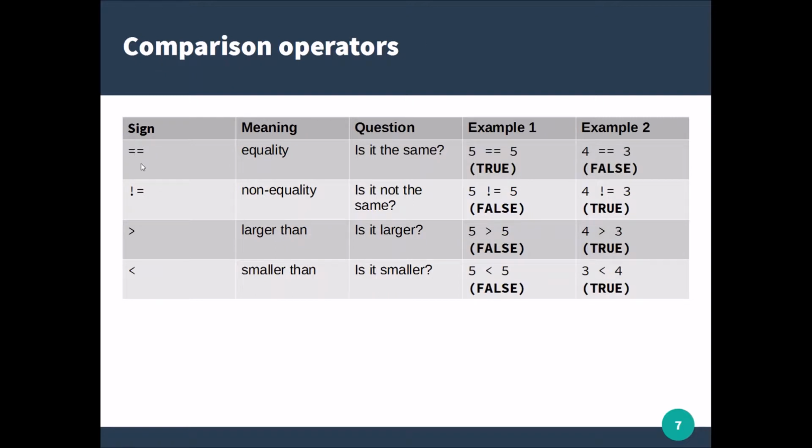A double equal sign, and this checks if something is the same. So 5 equals 5 is true, but 4 equals 3 is false. Not equals, this is an exclamation mark, an equal sign, and this checks if things are not the same. So 5 doesn't equal 5 is false, but 4 doesn't equal 3 is true.